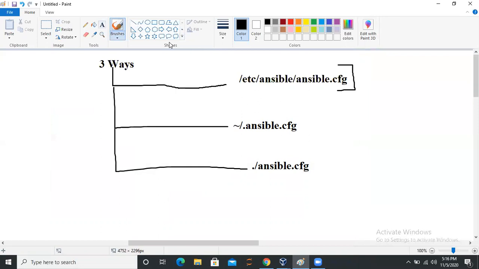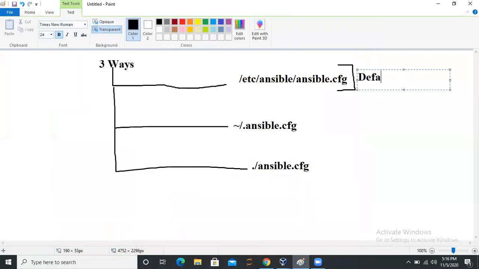But understand one thing, guys. This is the default configuration file. This is a default configuration file which is provided by Ansible. This file is used if no other configuration file is available in your system, or you have specified one explicitly. Okay, I'm repeating this one more time.